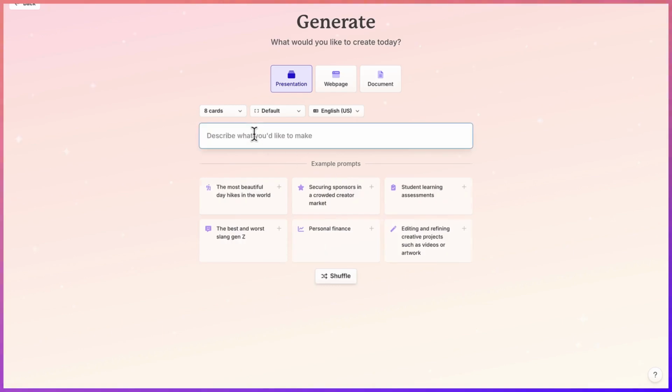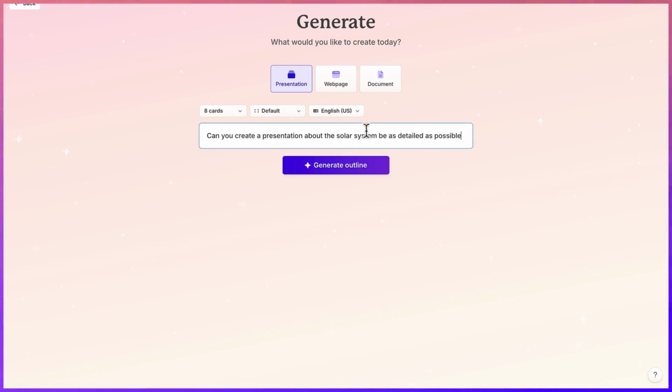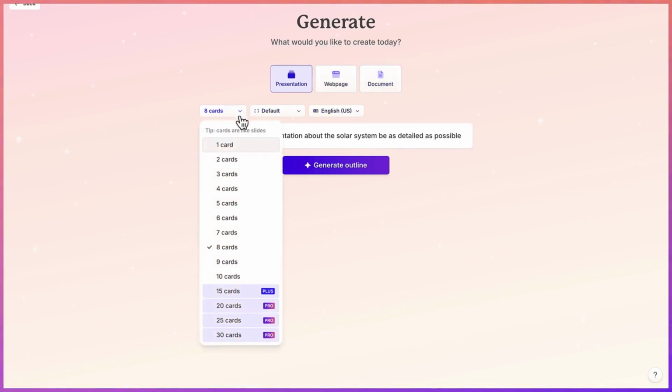Let's say we can create a presentation about the solar system, be as detailed as possible. Okay, so this is a presentation. For instance, to create a web page, you can create interactive pages with distinct sections, good for landing pages and websites. Or you can just create pageless or printable pages, good for ebooks and documents and PDFs. You can do that as well. Now, this is the default. You can go with 8 cards, but if you want to go beyond 10 cards, you have to go pro, of course. So for this tutorial, we're going to go with 8 cards, which is going to be simple.